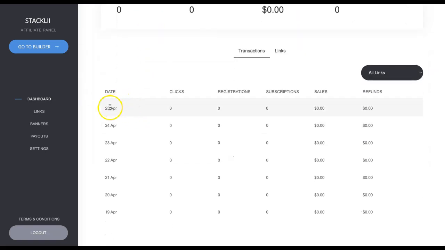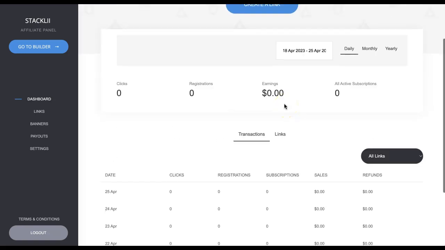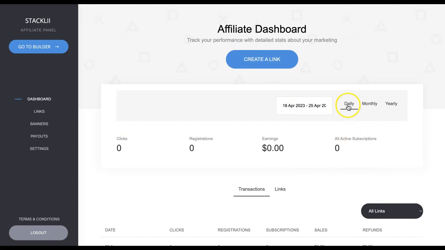In your dashboard, you can see all the statistics of how your links and your affiliates are performing. The amount of clicks, the amount of actual registrations, which is people that created their account in Stacklii but are not yet necessarily paying. And subscriptions are the people that actually started paying. You'll see the amount of sales that you've made in terms of dollars and refunds that were requested from one of your affiliates maybe. And just a basic overview that you can view either daily, monthly, or yearly. So this is under the dashboard.